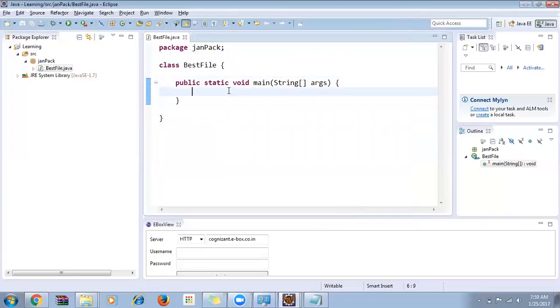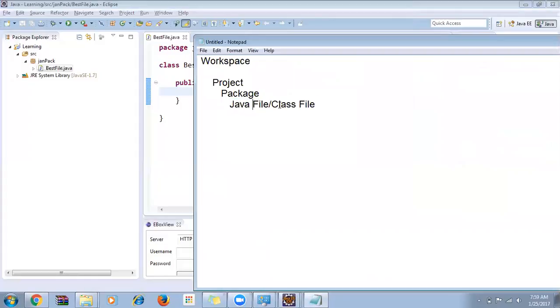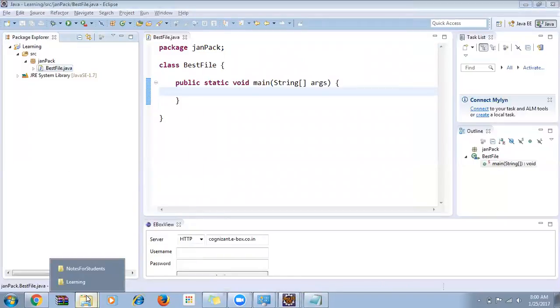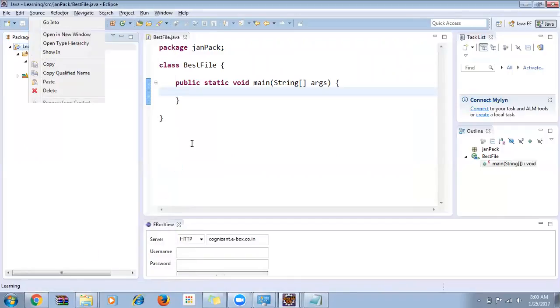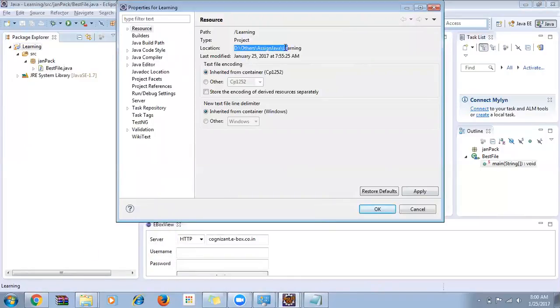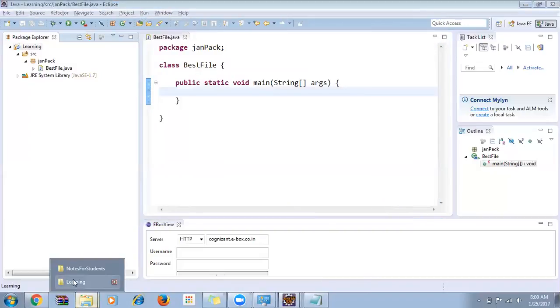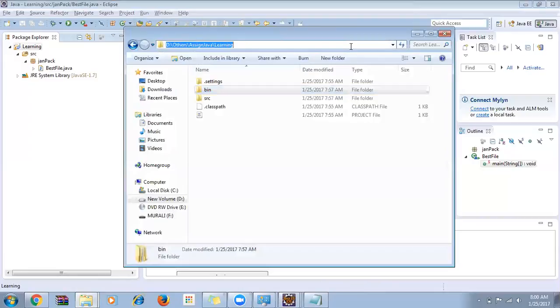Thank you. So now I created the Java class file. Now I want to go to the original folder location. Right click on the project, get properties, then copy the location of it. I'll come to this location and press Enter. Here we have the source folder and the bin folder.